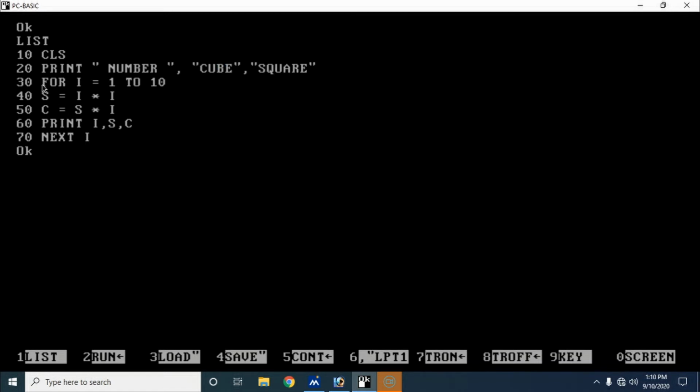So we type FOR and use a variable, the I variable, with the value 1. That is the starting condition, I equals 1, TO 10. TO 10 means the closing condition is 10. It means that the first time I equals 1, and we compare I to 10, the ending condition. I equals 1 and comparing with 10, it is not equal. So then the next line will be executed.